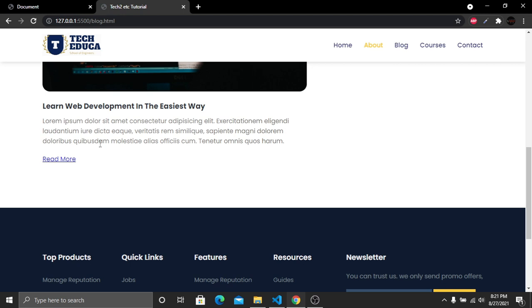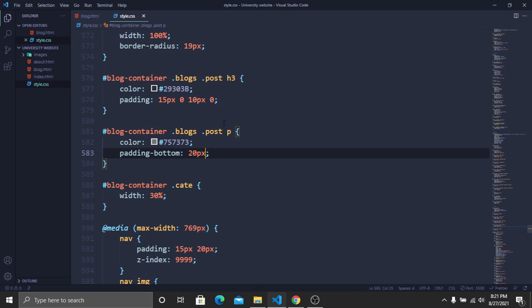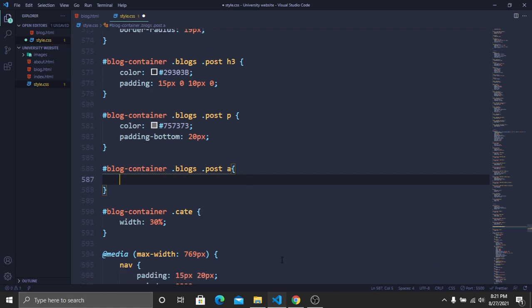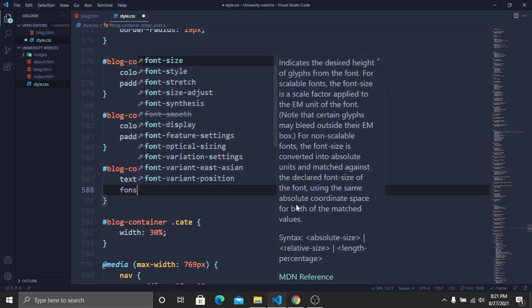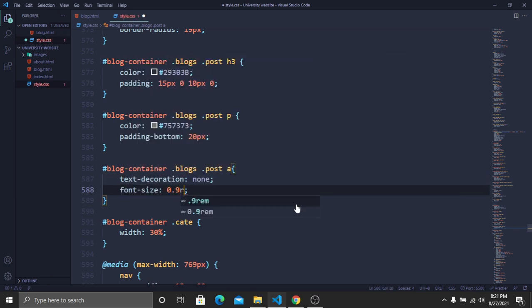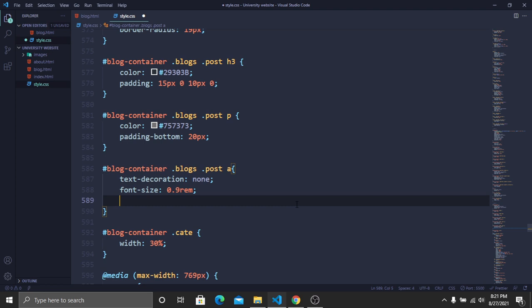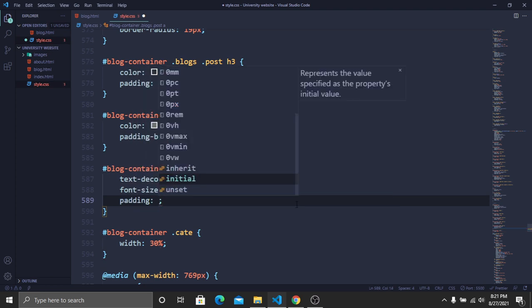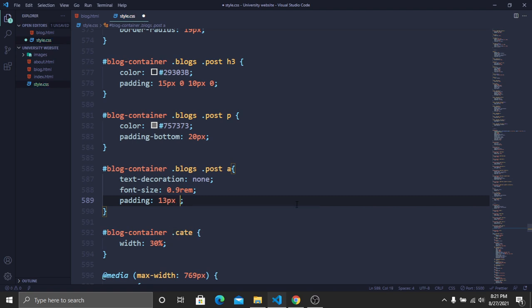So after this one we have to target this button here. So that's why just copy this one and then paste it here, and then target our anchor tag. So first I will remove the underline, so text decoration will be none, and then I will give a font size, it will be 0.9 rem. Then I will add a padding here. Padding from top and bottom will be 13 pixel, from left and right 35 pixel.